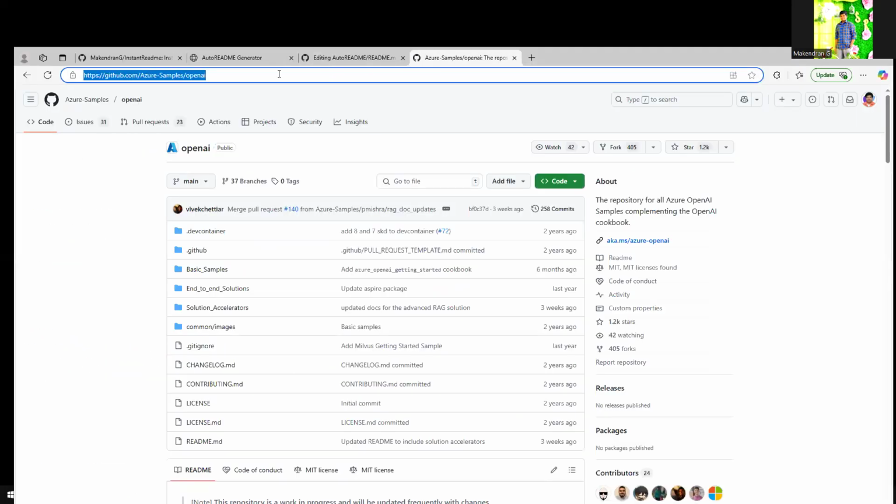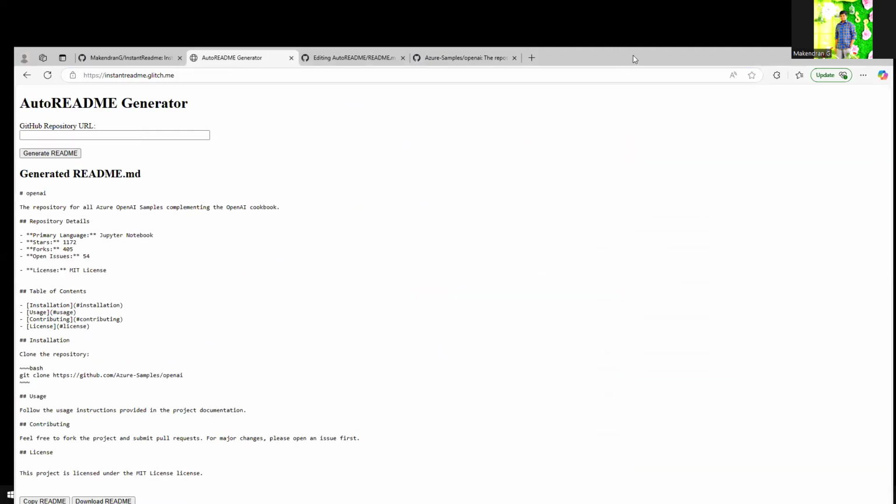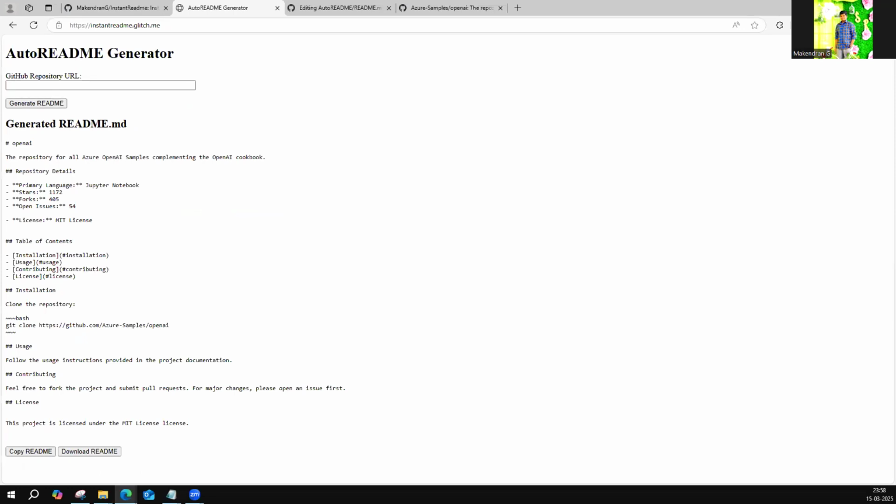Let me try another GitHub URL. So again, just one click, we get a tailored README for this repository.